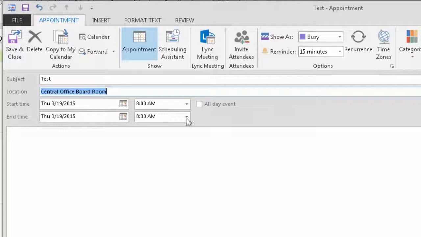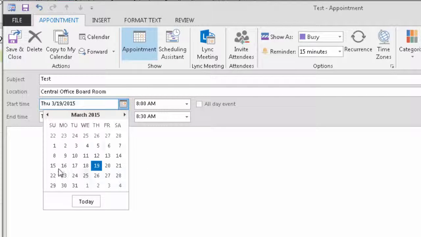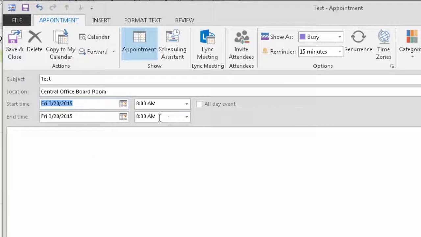Then it's going to ask me to set up a start time and an end time. And if you notice, there's a little date icon, a little calendar icon. So we'll click on the little calendar, and it'll allow me to pick whatever date I want. I can use these arrows to move up and down, to move the months up. So I'll pick the 20th, and then next to it is the date.